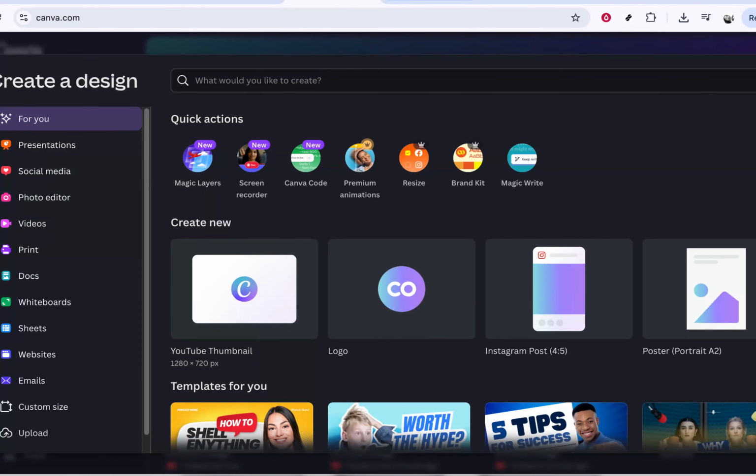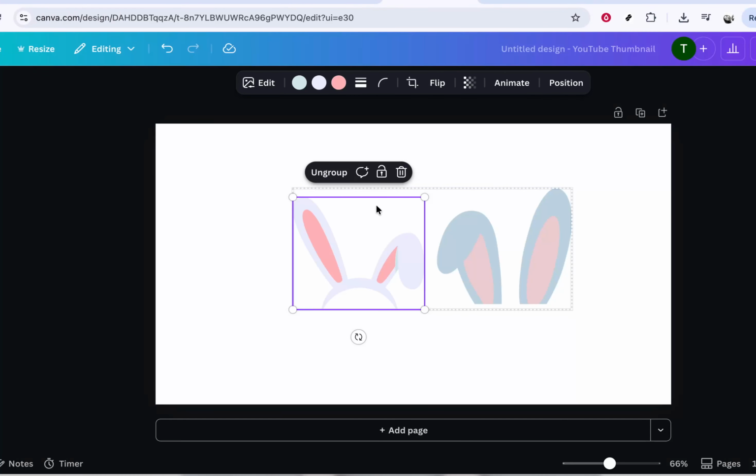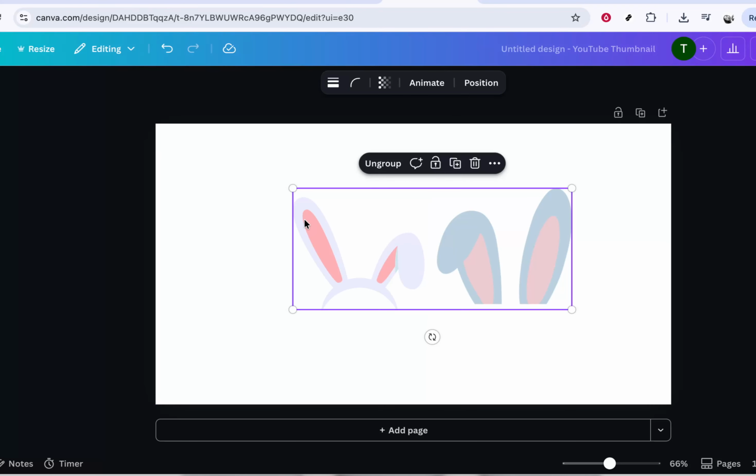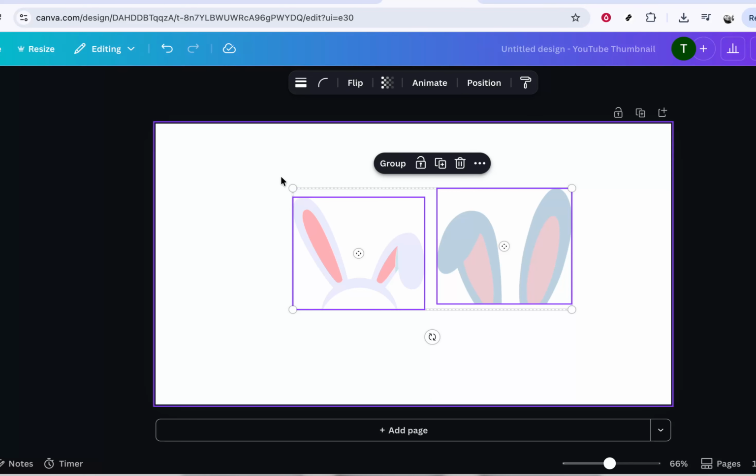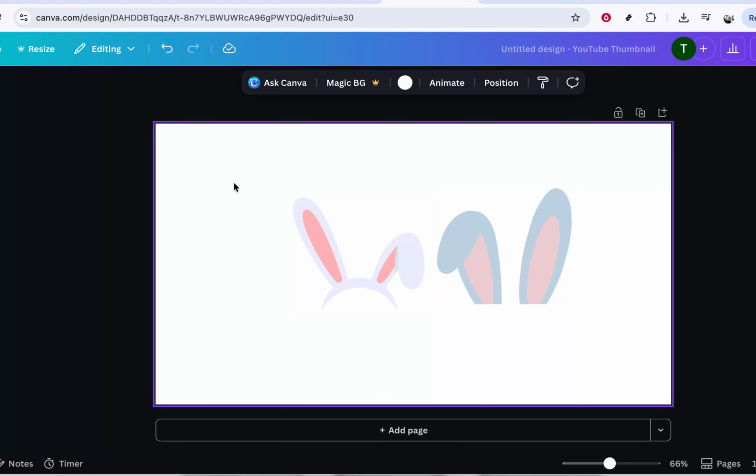In today's video, I'm going to teach you how to ungroup elements in Canva. Ungrouping elements is really useful when you're working with designs that come in as a single grouped object, but you want to edit or move each part separately.